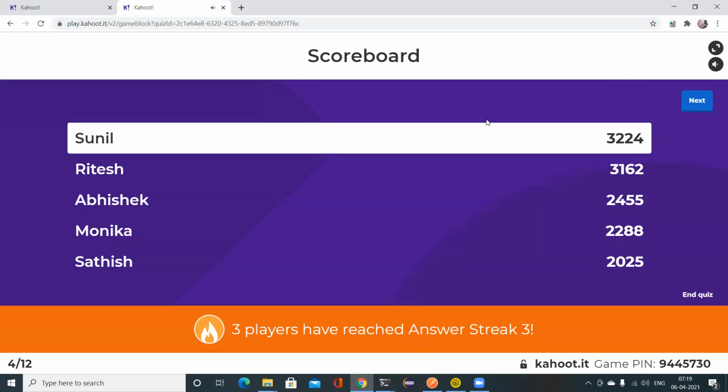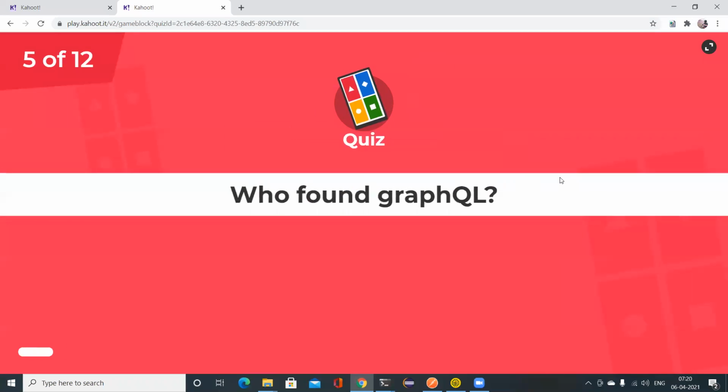Okay, so there should not be much change in the leaderboard as well. But still, Ritesh is very close to Sunil. Yeah, guys, even the people at the bottom can still climb up. One wrong answer from Sunil and Ritesh, and you'll be on the top. Okay, let's try to check the next question.